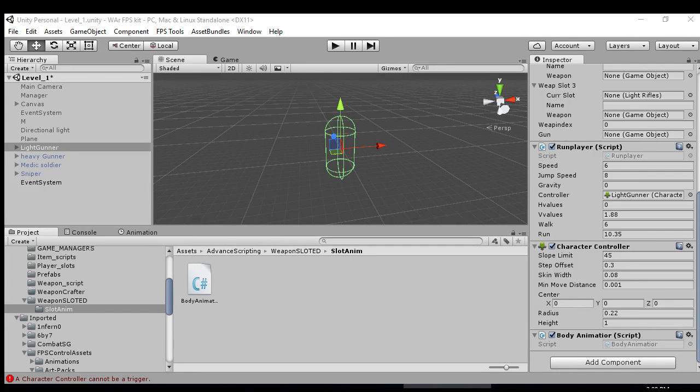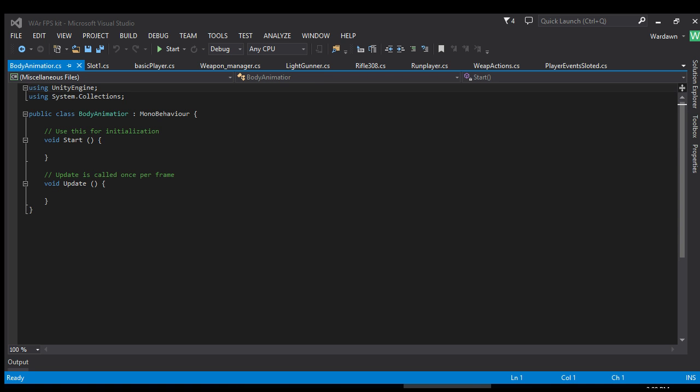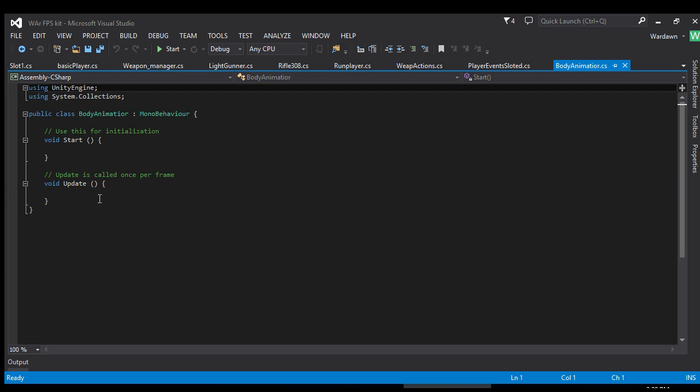Just saying. Okay, so we're going to go into here. And this is for body animator. So it's going to be an animator type series. Well, we also have to think about certain things that we do, okay? Variables and other types of stuff.